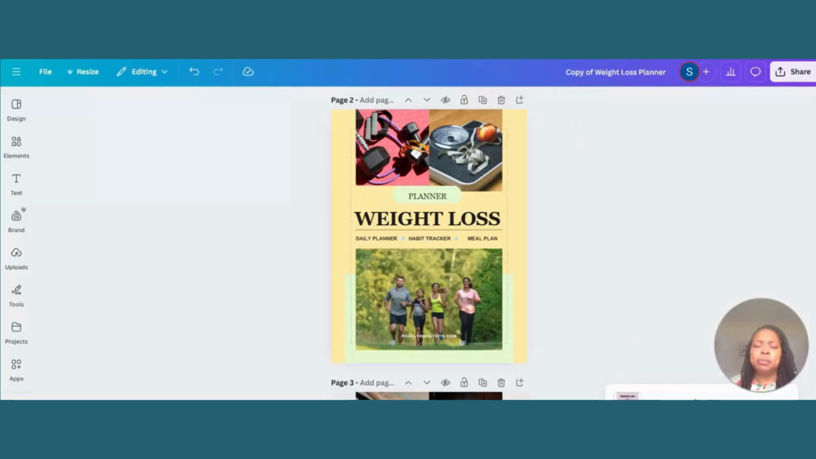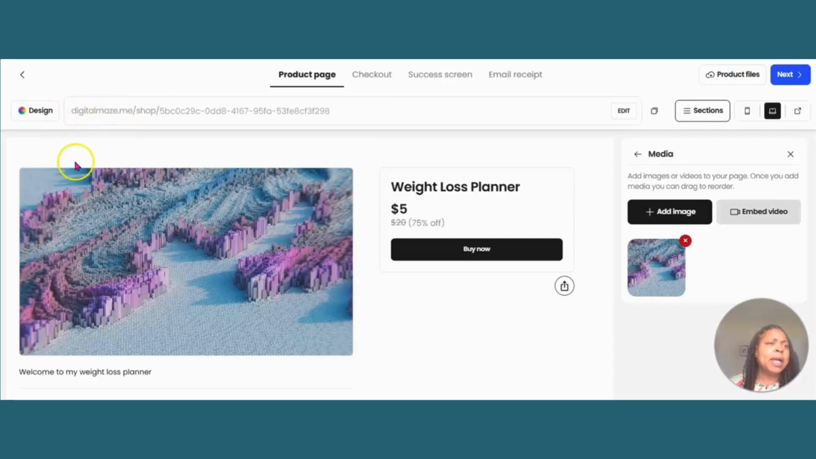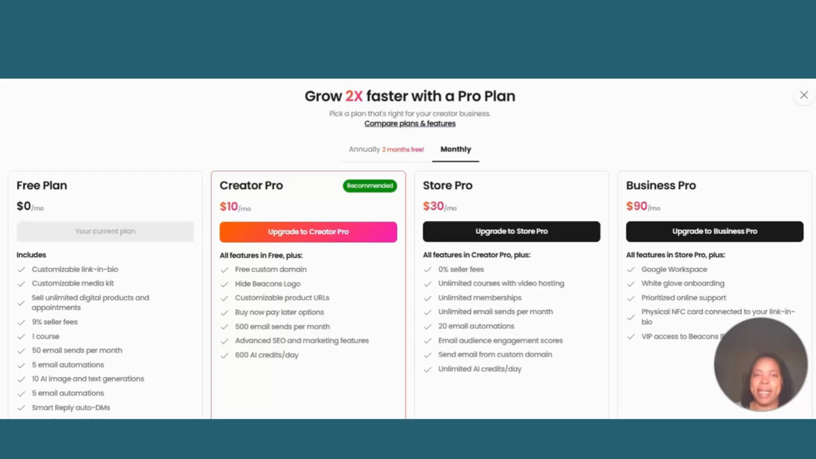Now I'm going over to Beacons, because Beacons is a platform that I like to use. They have a free version, and that free version is perfect for you to get started because you can put your products in there, play around with it, and set your store up the way you want it to look. Once you're ready to launch your products, I would suggest that you upgrade to Creator Pro or Store Pro, depending on what you want to do.